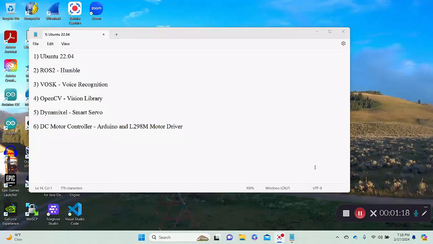So first let's talk about what we're going to need. We're going to need a base operating system to put all this on. Ubuntu 22.04 is the current version that is the most stable, that will handle our robot operating system. We're going to download ROS 2. The Robot Operating System is an open source operating system that a lot of universities and other research facilities use.